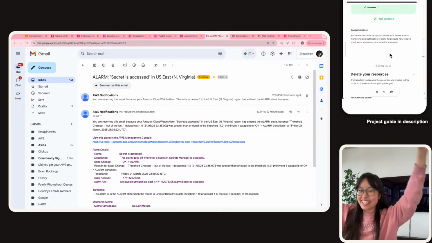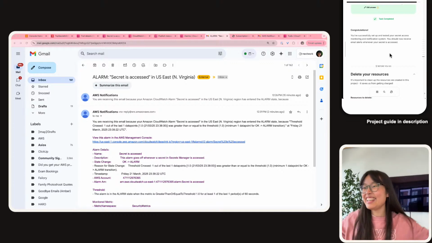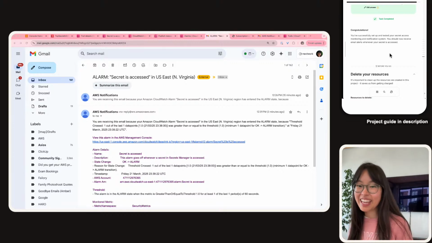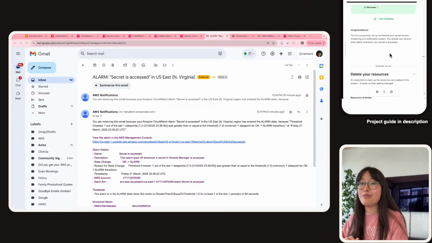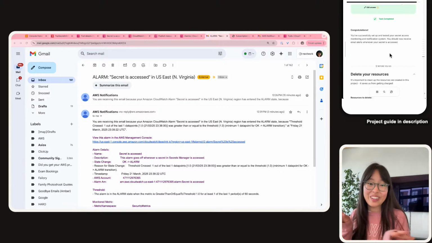Congratulations. Hey, we did it. We did it. I'm so excited. This is so cool. You know, we successfully set up and tested our secret access monitoring and notification system. You should now receive email alerts whenever your secret is accessed. So if you use Secrets Manager, this could be a great thing to keep on.